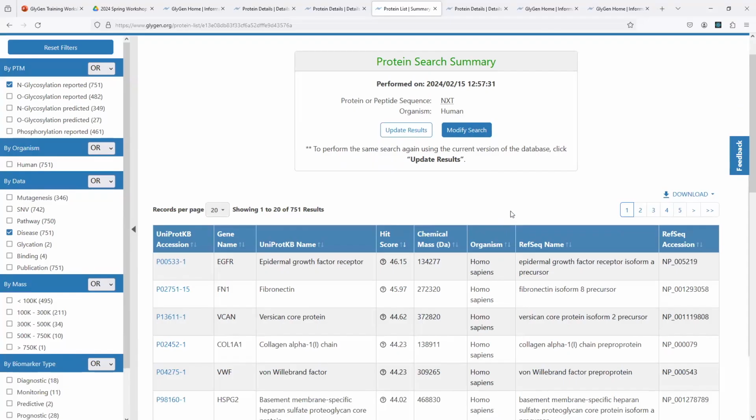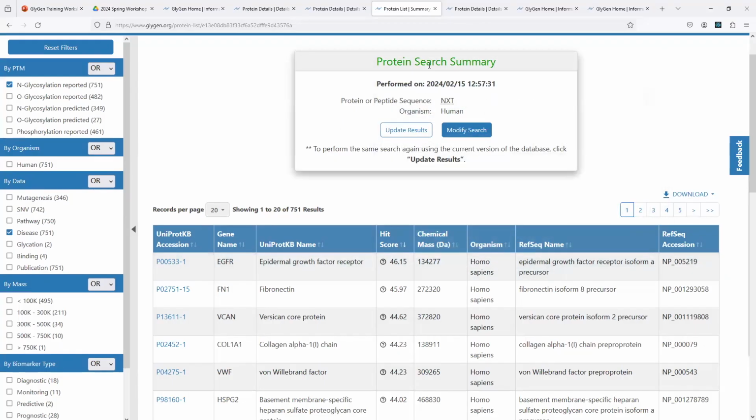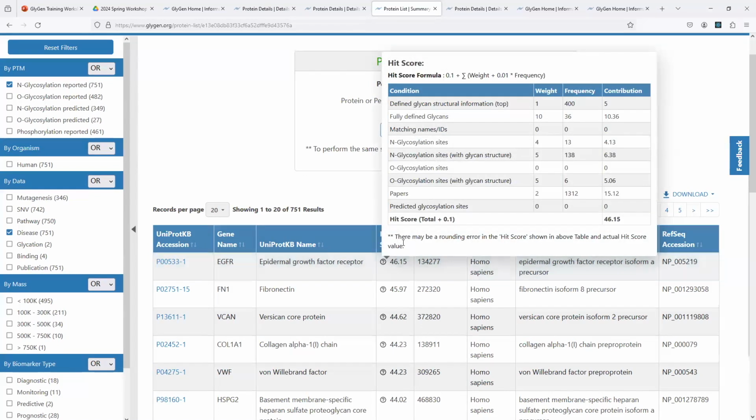A few more things on that page, and then we go to the first exercise. Karina mentioned the hit score. The score that you see here is not a probabilistic score which says, oh, that's most likely the protein you're looking for. The way this works is it searches for the protein or the glycan based on your search query and your filter options, and then it rates them for the information that is associated with that protein.